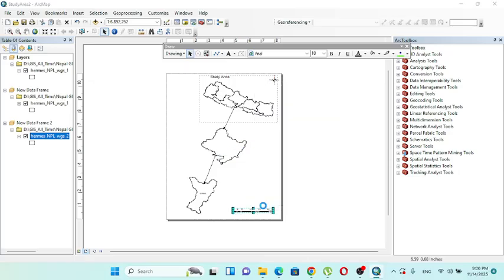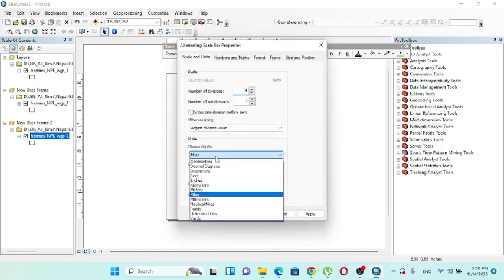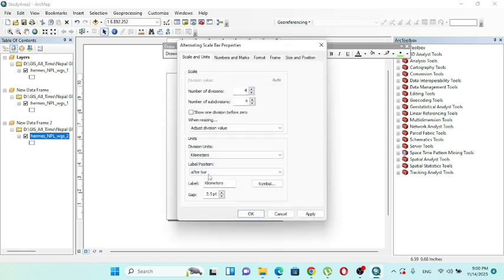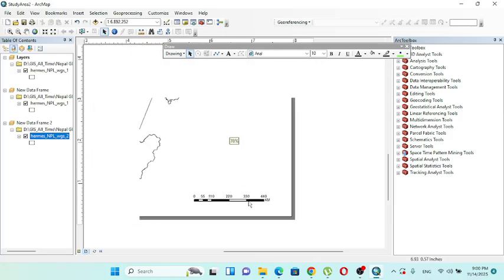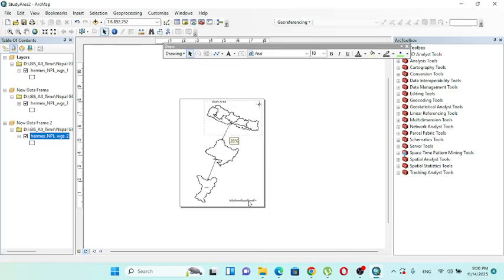Go to properties and change mile into kilometer, meter, whatever you like, and change the label according to your preferences. I am putting km, it's per kilometer. Now it's time to export our map.